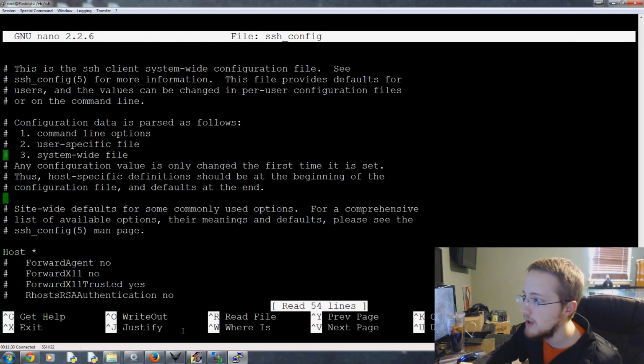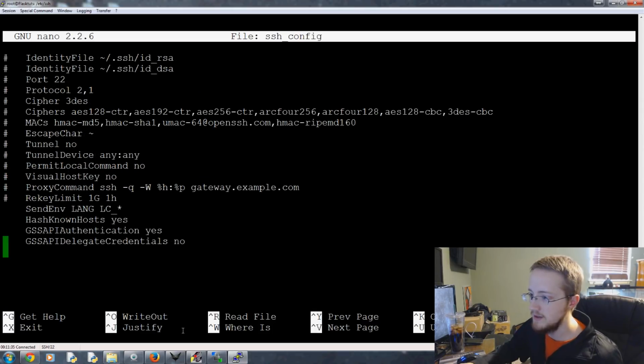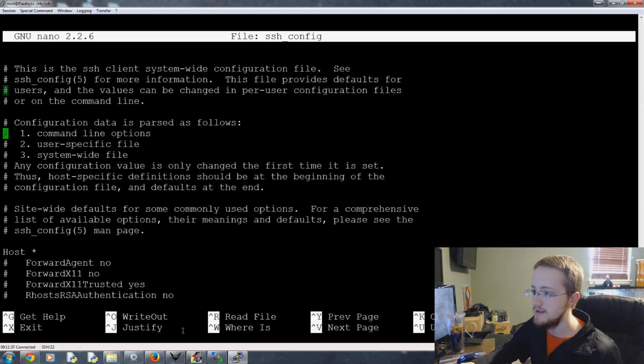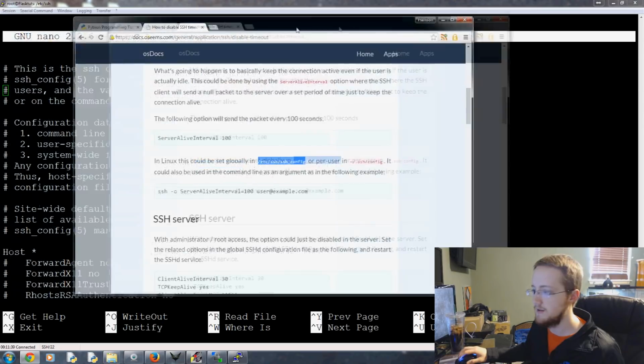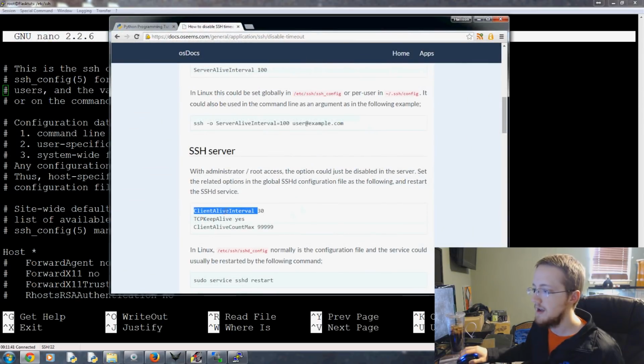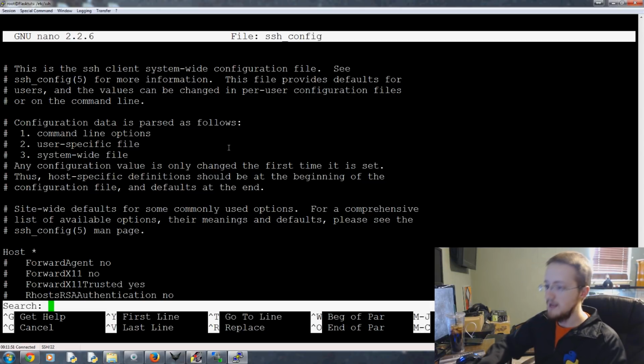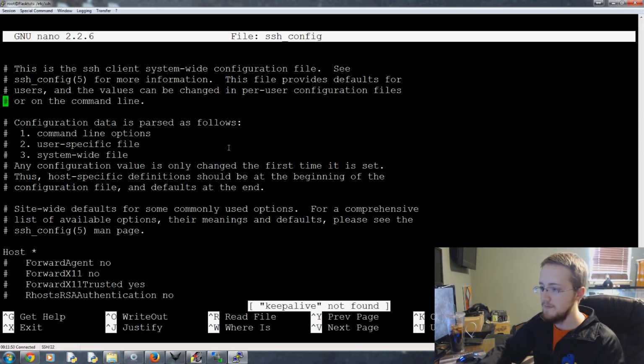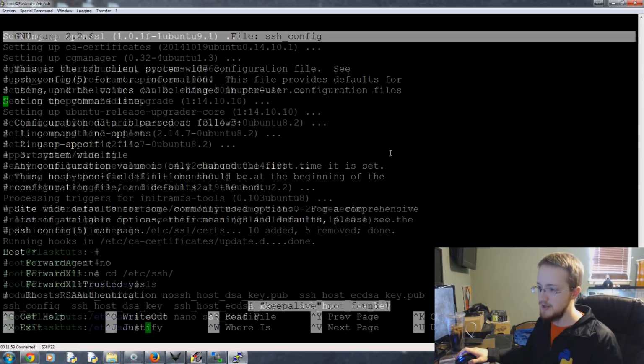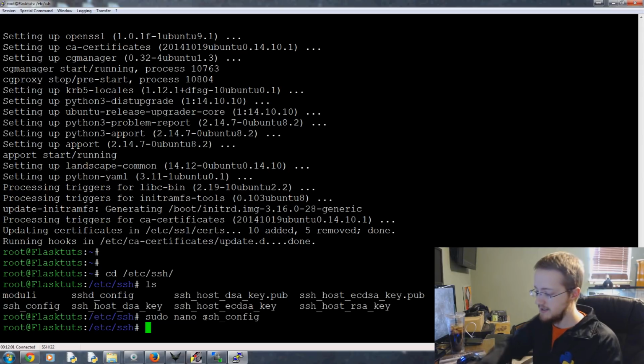So we come in here, and we're looking around, and it doesn't look like there's really much in this file. If we look at their setting suggestions, alive or keep alive is the one I usually use to find. To find something within a file in nano, Control W, and then let's search for keep alive. And it says keep alive not found. It's just not here. So this might not be the file we want. Let's check out SSHD config instead.